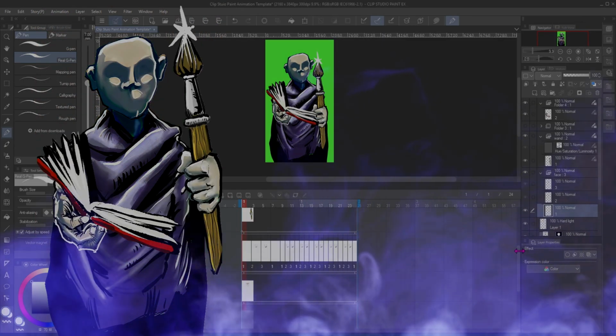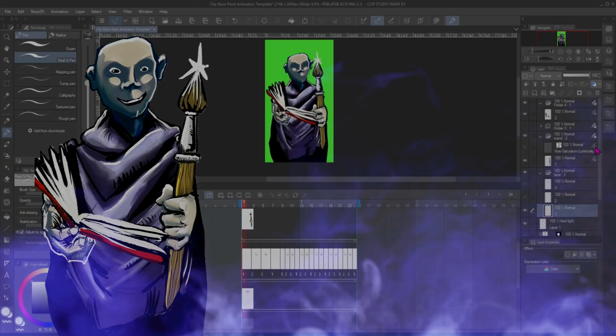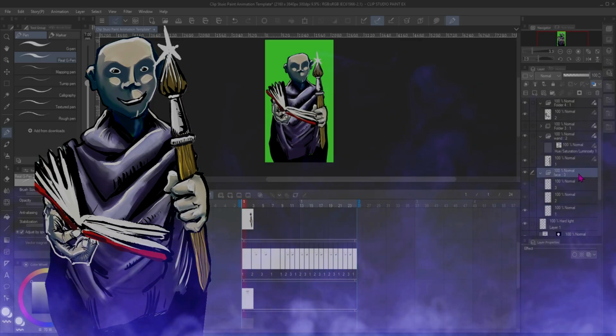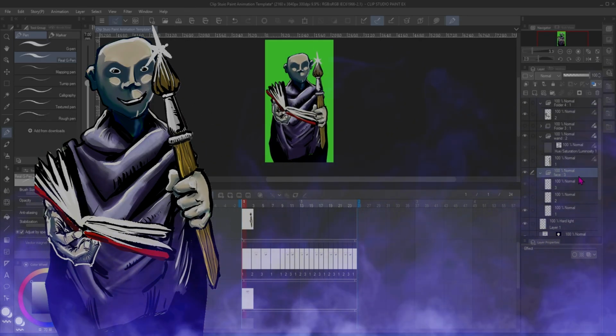Welcome to another Clip Studio Paint animation tutorial. Today we'll be talking about motion tweening. I'm going to show you how simple and easy it is to do, and you can get started on your own animations right away. So let's go.